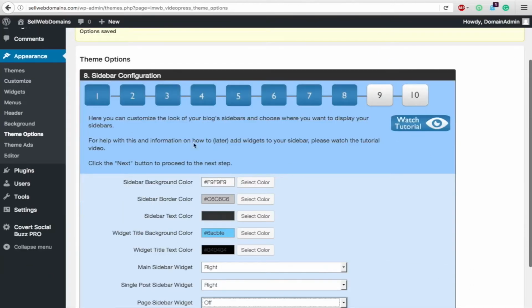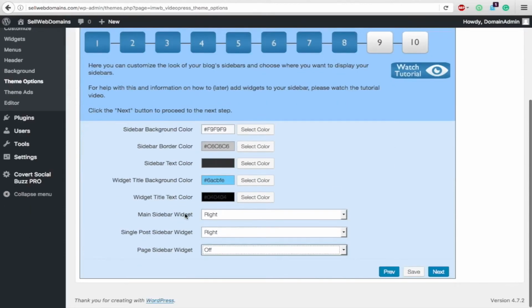Then we have sidebars, so you can choose what you want in the sidebar, where you want them. We're going to leave the page sidebar, we'll just leave that off. I don't like that. Main sidebar can stay on the right, single post on the right.